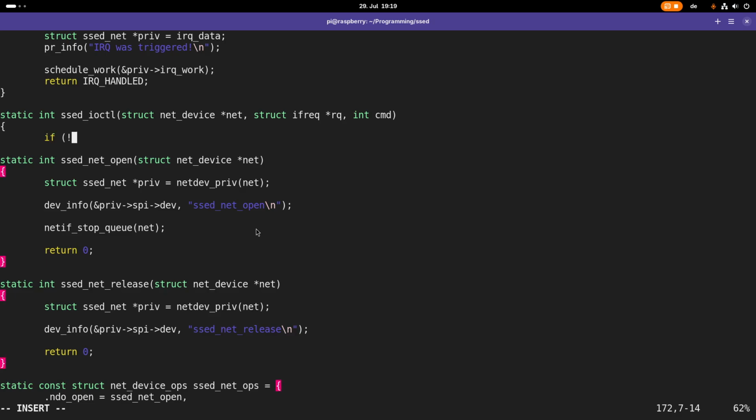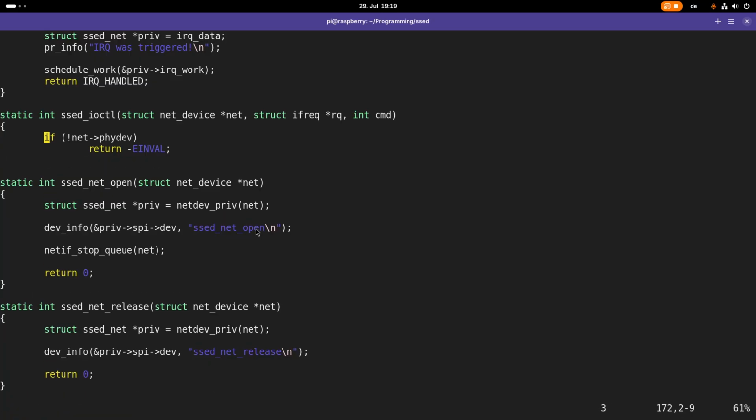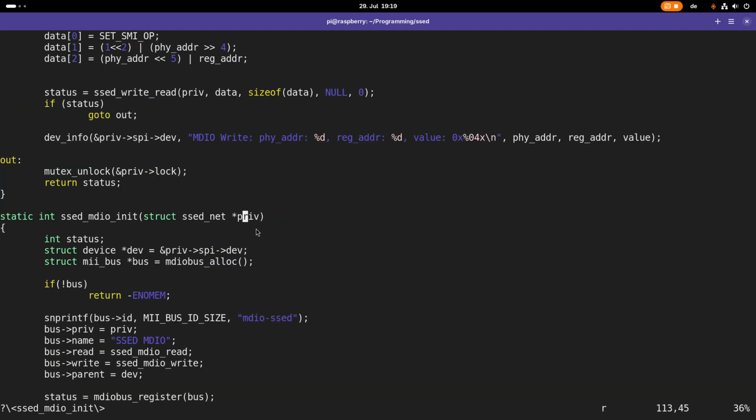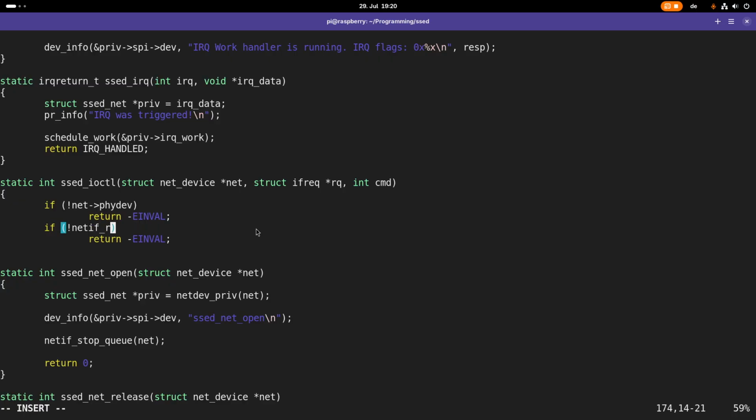But before we parse the command, let's do some checks. The first thing I will check is if I have a valid Ethernet PHY available, because if not, there is no sense reading from it. And in case there is no Ethernet PHY, I will return error invalid. Then the second thing I will check is if my net interface is running, because if not, I can't access the SMI bus.